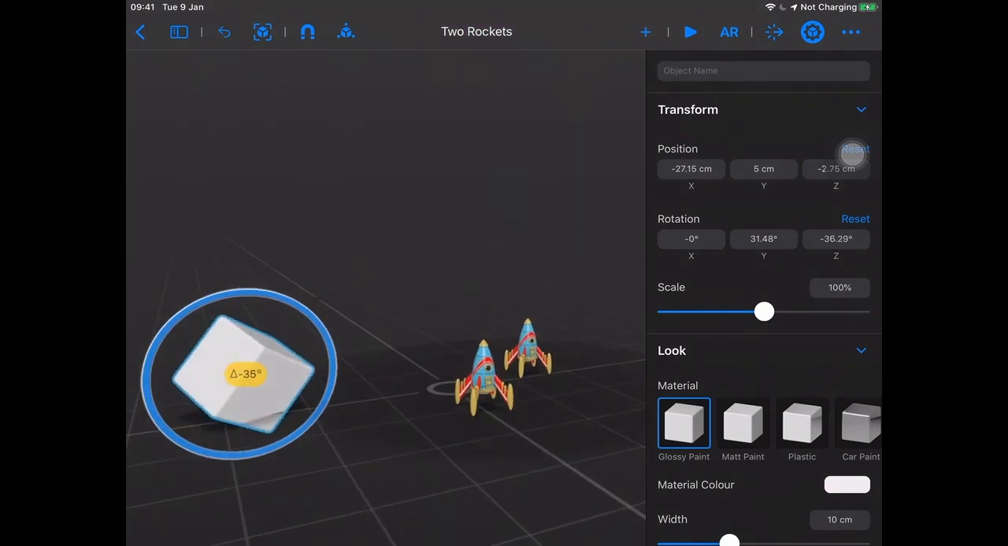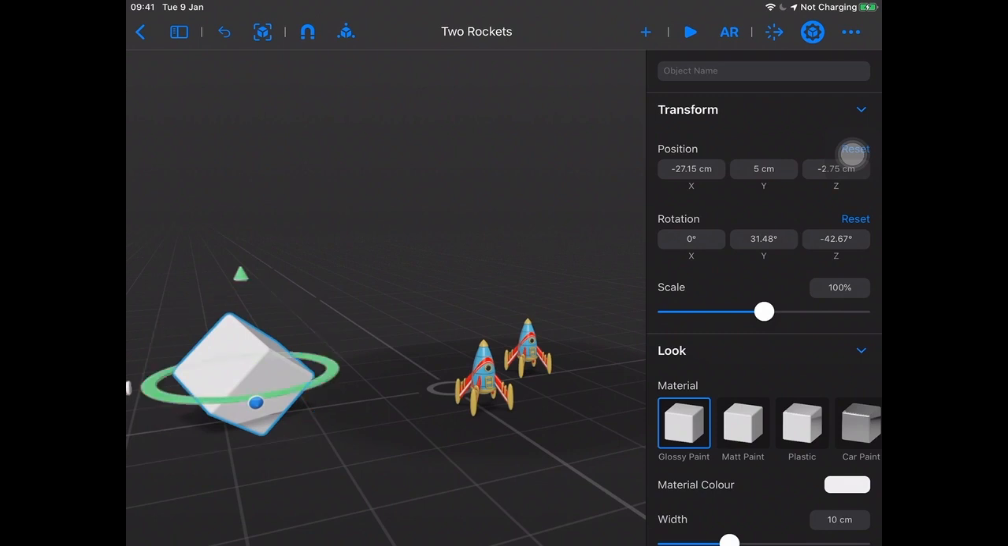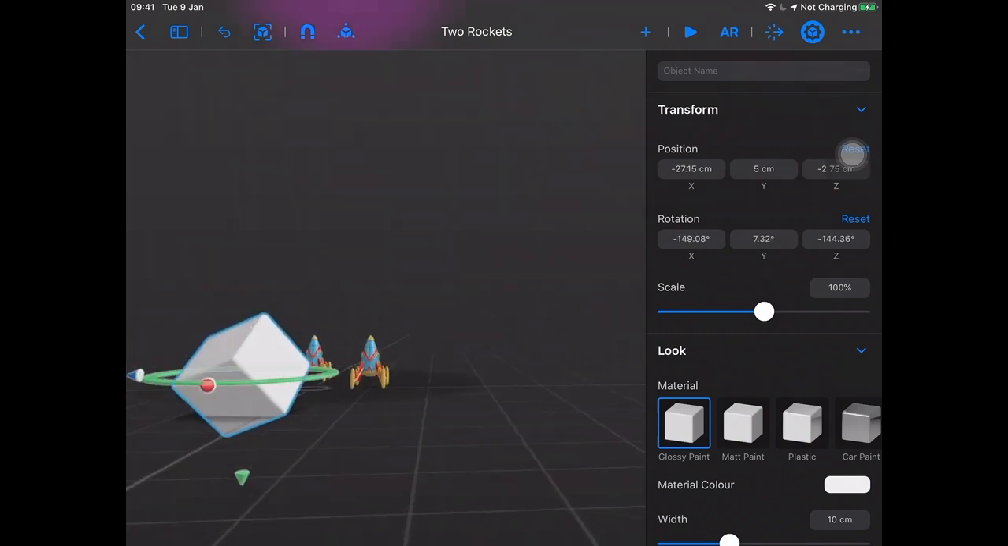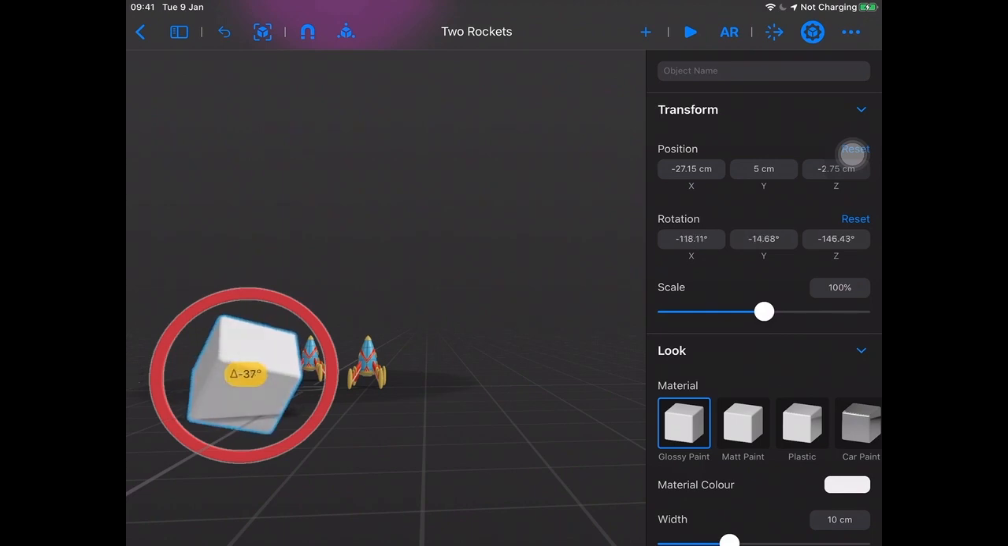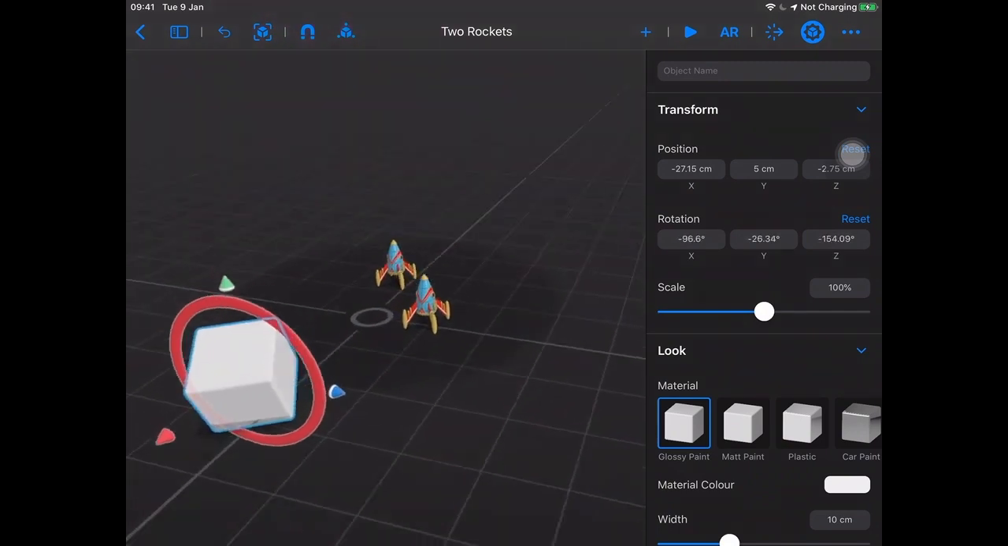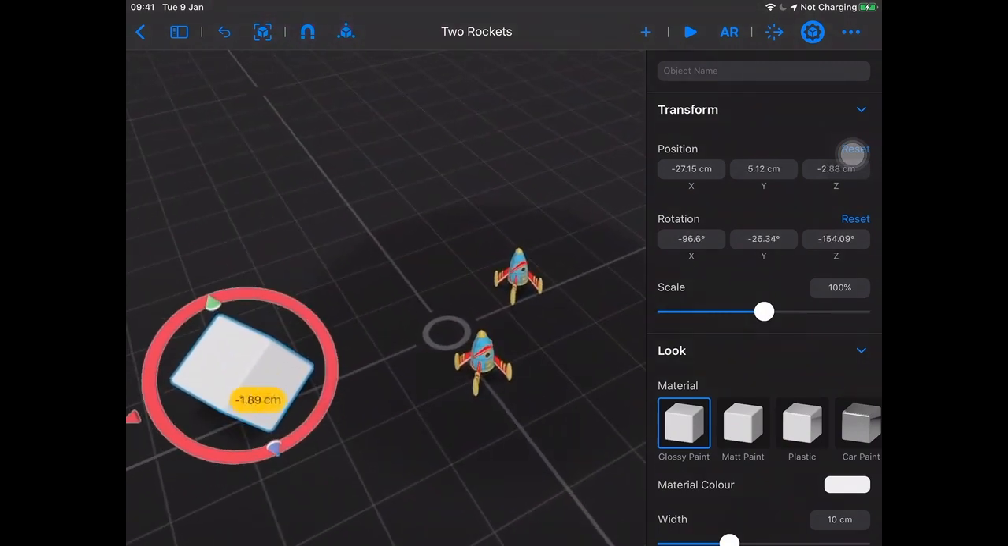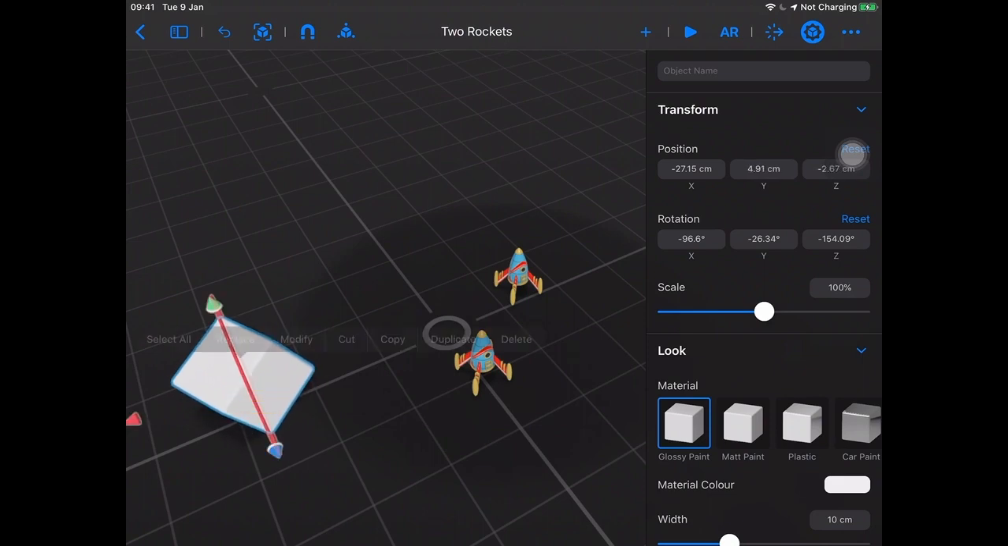I can also tap on these rings. So the blue ring will transform it along that axis. Tap on the green, I get a green ring. I can transform it on the x-axis. And the red will transform it, I think, on the z-axis. I could have had those wrong, but the nice thing is you can do it visually.